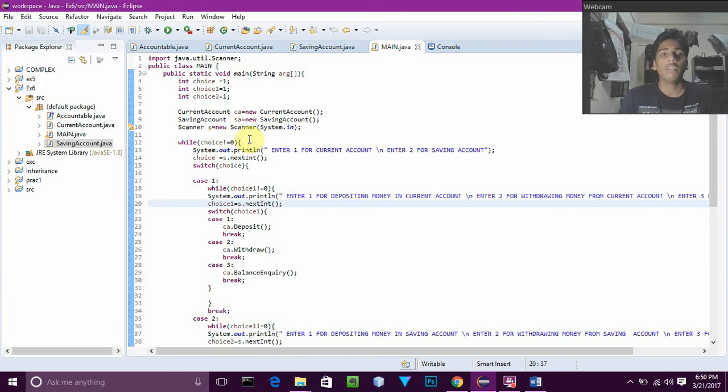Then we'll see what the use of choice is. Choice is used for this switch case so that we can run this loop. So here it is while choice is not equal to 0, that is, the loop will run until then, because we have initialized choice to 1. System.out.println first shows "enter 1 for current account, enter 2 for saving account." Then choice takes the integer value that the user provides through s.nextInt, 1 or 2. Then again it goes to the switch case, depending on choice, 1 or 2, and then it goes to the while loop again.